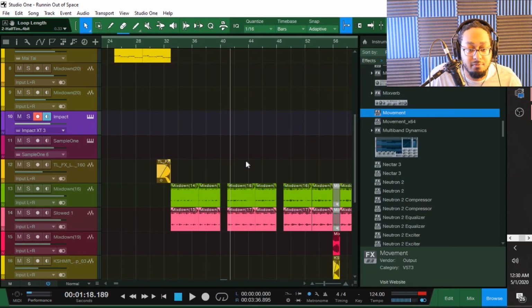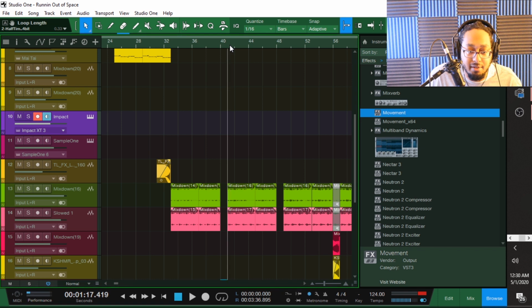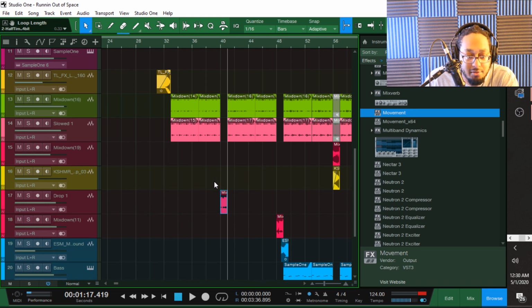But it's a really dope plugin. I would definitely get it if you can. It's also on Splice as well. It's a rent to own plugin on splice.com. So I would definitely go check it out. But that's what I use for my drops. So I'm gonna continue on the song from here.